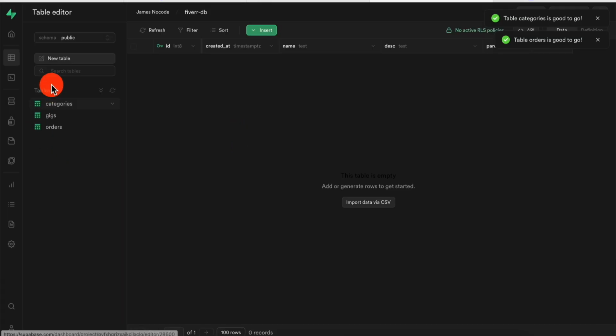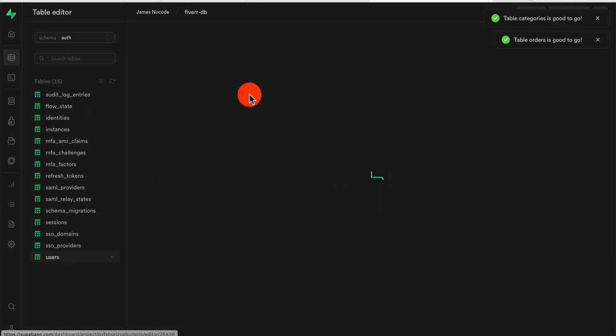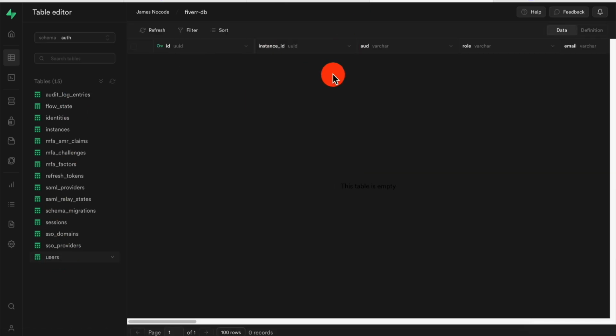All right, so now we have three tables here, and we also have the users table, which is created automatically for us. So if you head over here and you go into auth, you're going to have the users table. And in this table, you're going to have a collection of users that are going to have login access to the app. So we're going to be using Supabase authentication as well. And so what we want to do is also create users here.